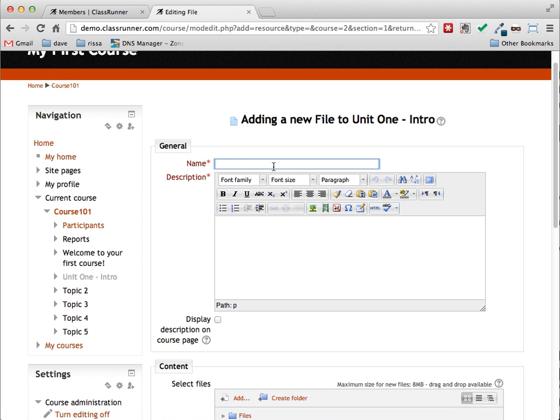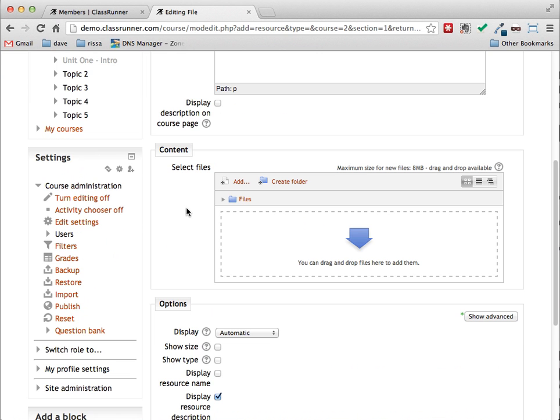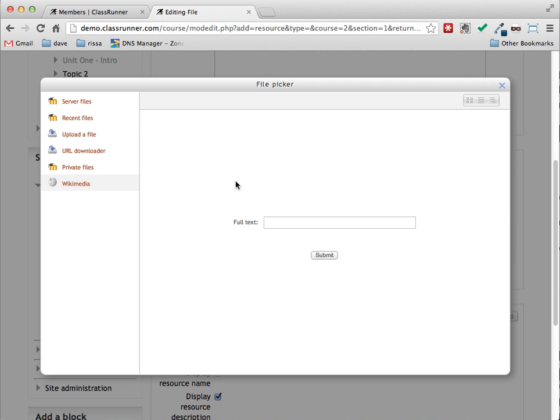I'm going to do a test rich text file, something that was created in a word processor on my computer. So I'll call it test text file 1. I'll just put a simple description in. This is just a test file. The name and description are required, and then it's as simple as adding a file. If your browser supports it, you may be able to drag and drop onto this little window, but I'll go through the add process just so you can see it.